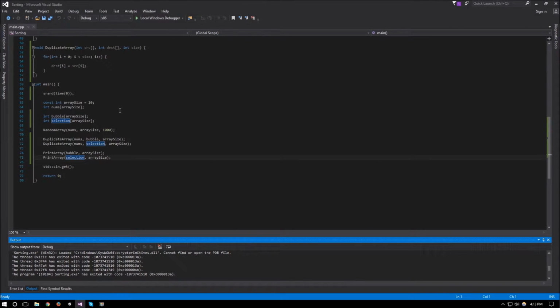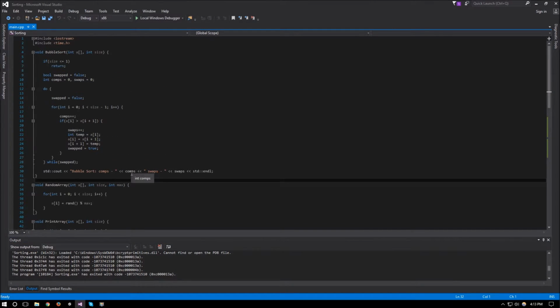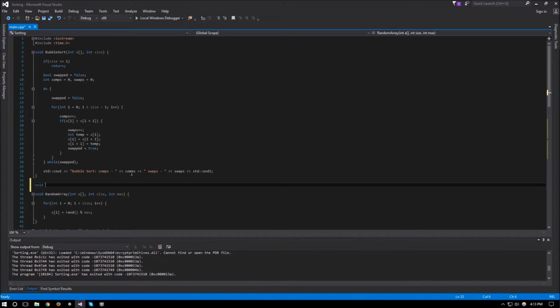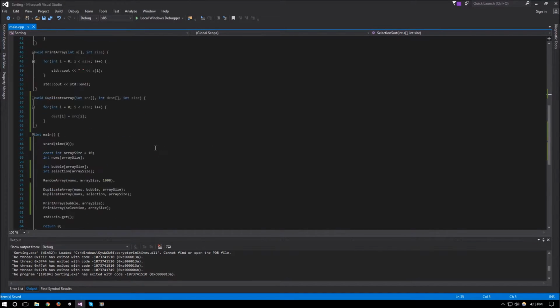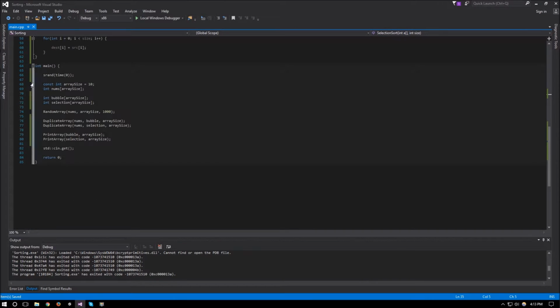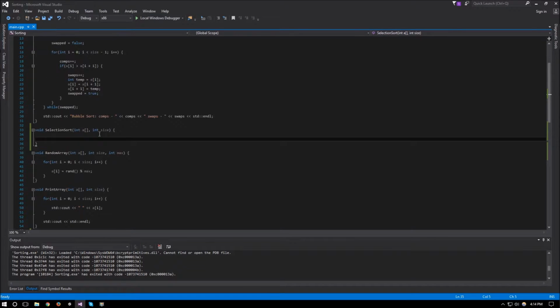Okay, now we can get started on our selection sort function. So we'll say void selection sort. Of course, it will take an array and a size, just like bubble sort. And now that we have all that, all that's left to do is try to explain how this sorting algorithm works.